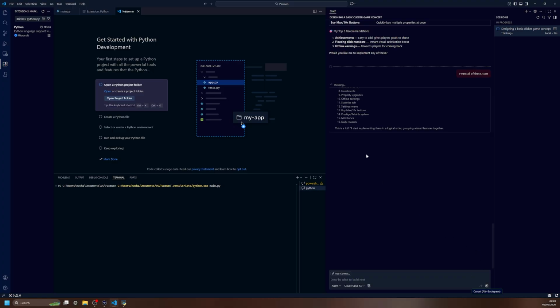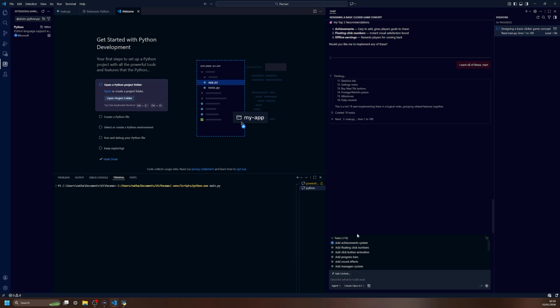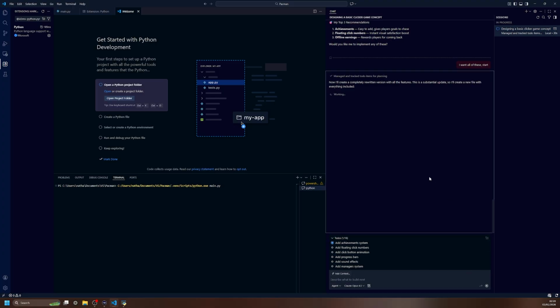So you'll see it's actually generating right now. It's doing a bit of thinking. And it's made itself a nice to-do list as well. So when you give an AI agent a lot of tasks, it's going to break it down. So it's currently adding the achievement system. Then it'll do the floating click numbers, click button animations, all the way down to daily rewards, which is a lot for an app, but we're going to do this until 2:30, like I said. So let's just wait for this to finish up what it's doing now then.